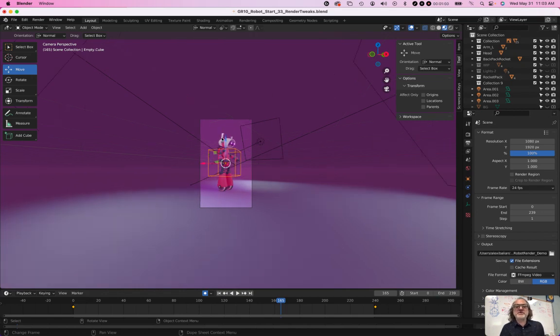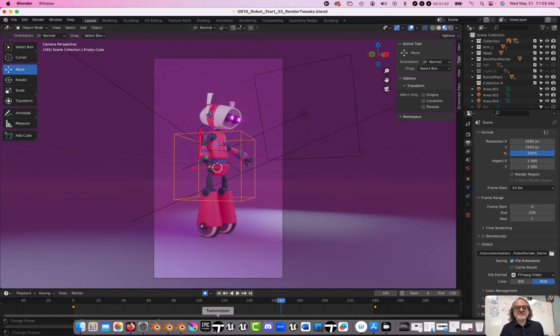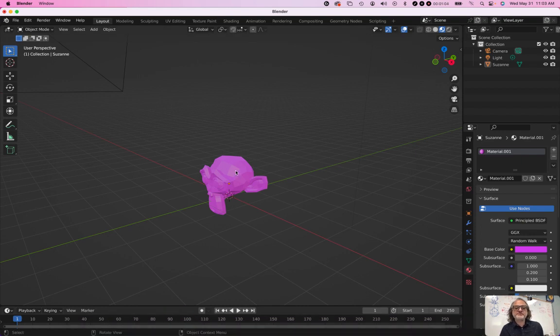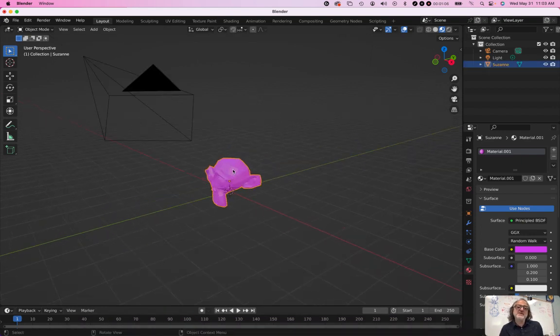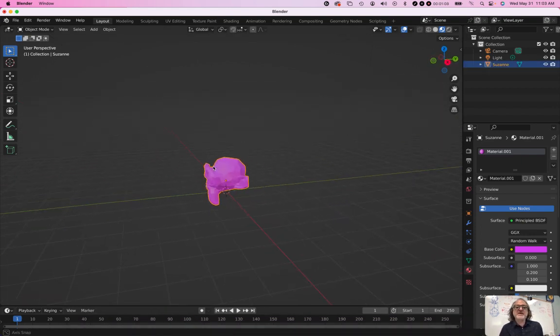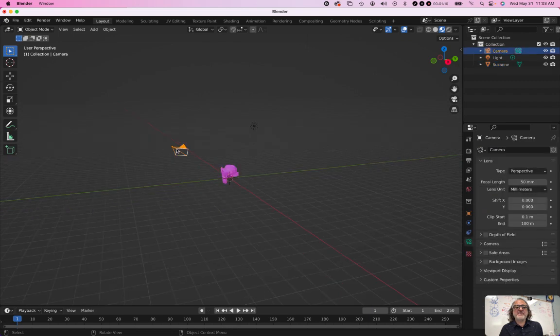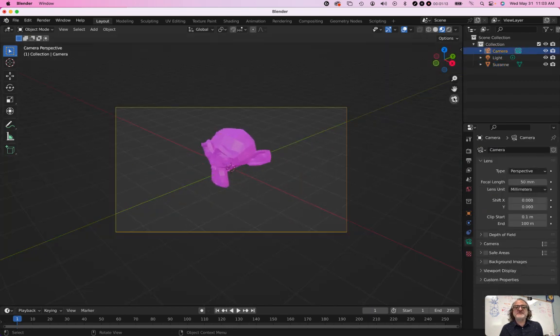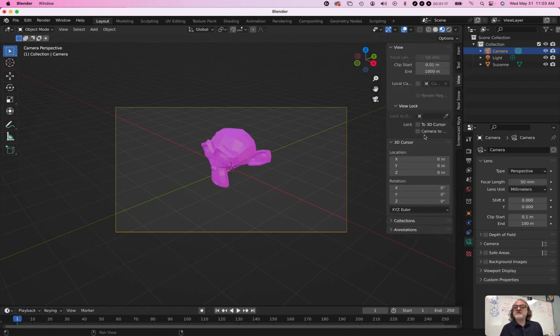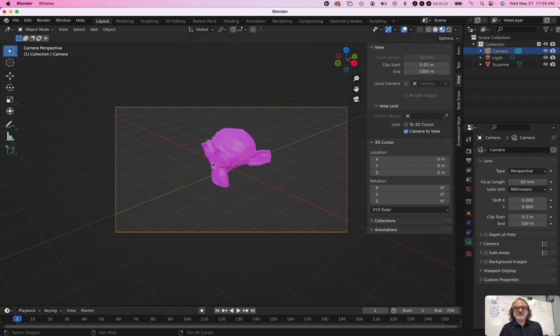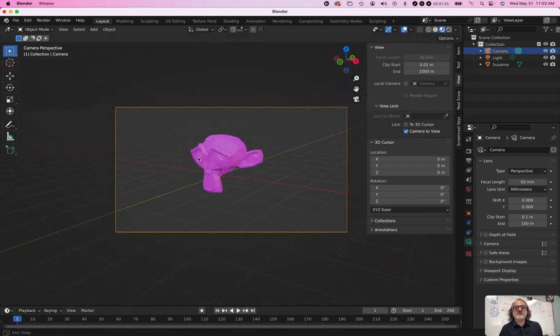I'm going to demo this right now with an empty file right here next to it. We've got Suzanne over here, the monkey head. I have a camera which is right here. If I go to camera view, you will see that this is my shot. Just for the record, if you've forgotten, press N, go into Camera to View here. Hold Shift and frame what you want the camera looking at.